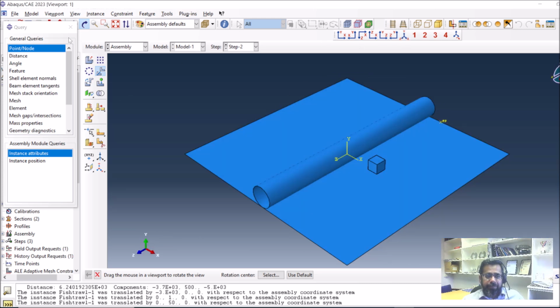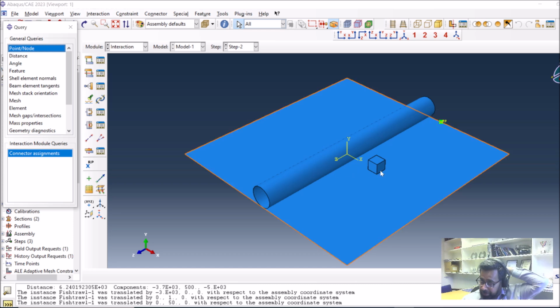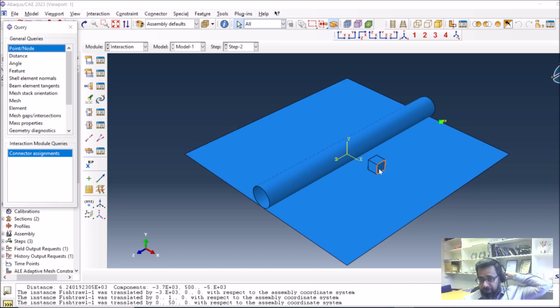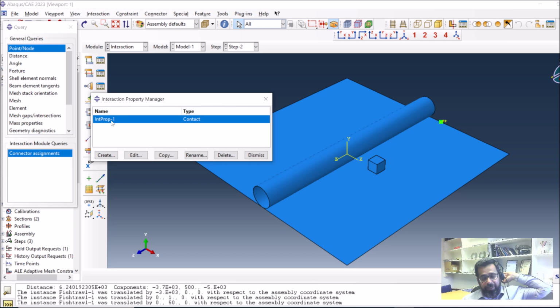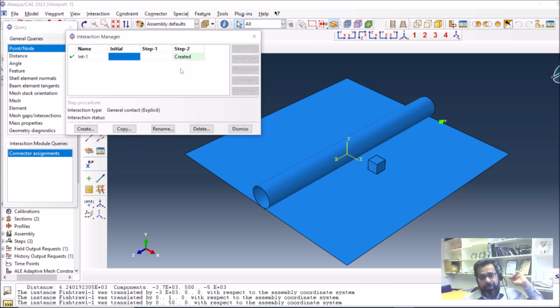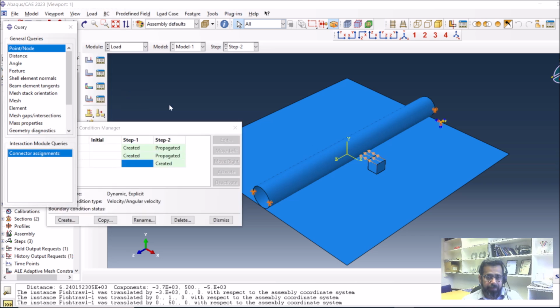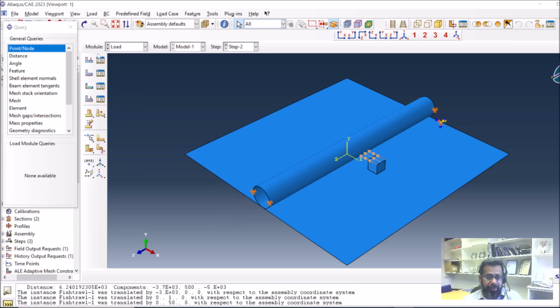So now I think most of the stuff looks okay. Interaction wise, we have defined the contact properties. Remember, if you have different friction coefficients for soil and fish trawl, fish trawl pipeline and soil, and also pipeline and fish trawl, then you have to define these contact properties and these interactions separately. Okay, I move it to the left as well. So now loads are defined, in my opinion, all correct.